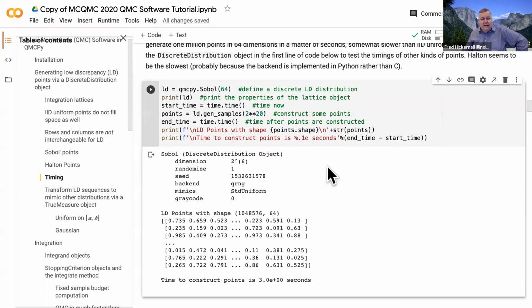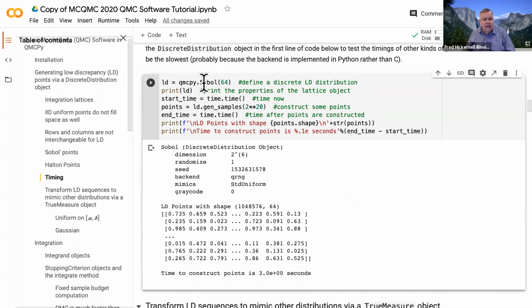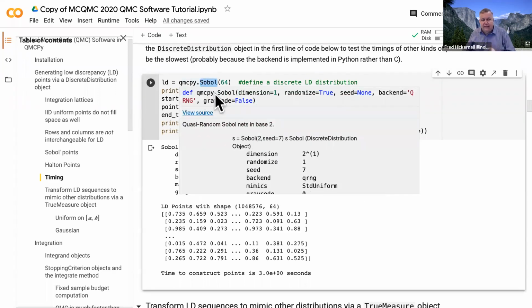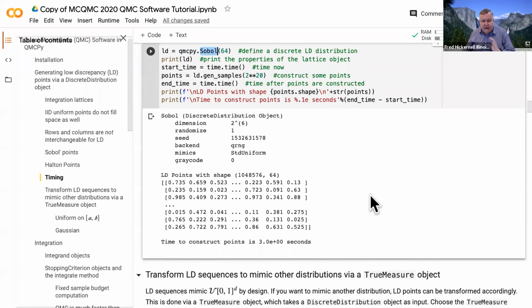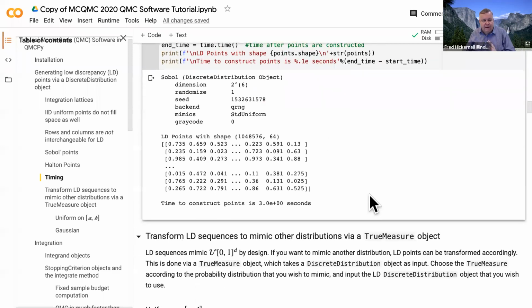Halton takes longer. We think that's because Halton is all in Python, but the Sobol, the QRNG has a C backend, which is probably making it faster. And I think, well, I'm not sure about the lattice. We can do Halton. I think it takes about 20 seconds. So if you'd like to do that, please do. I won't.